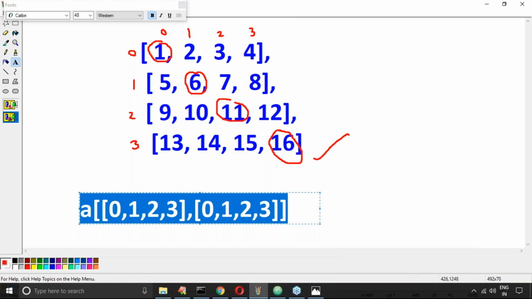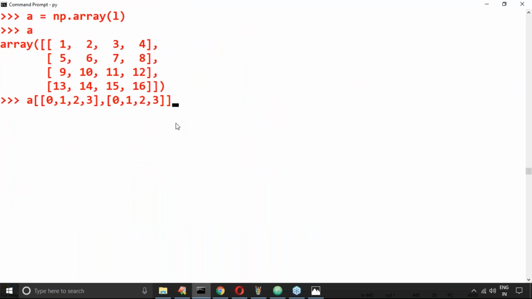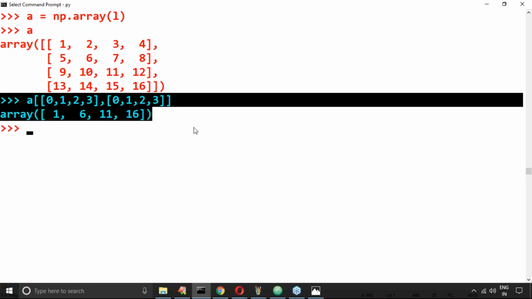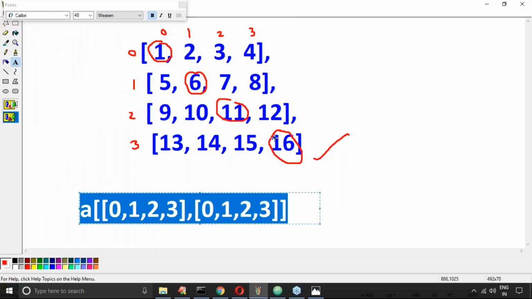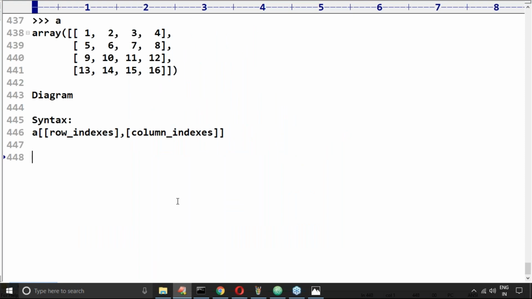Now observe carefully. The first list contains row indexes, the second list contains column indexes. So here one element, next element, next element, and so on. Now observe carefully: 1 6 11 16. Am I going to get them or not? Yes, 1 6 11 16. Perfect. Are you feeling comfortable?